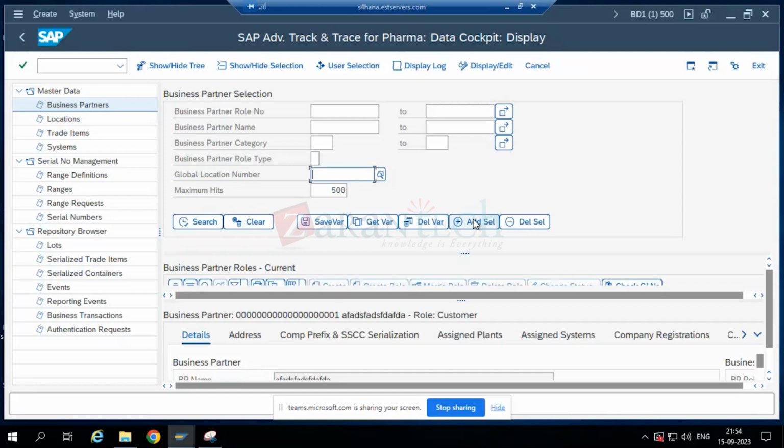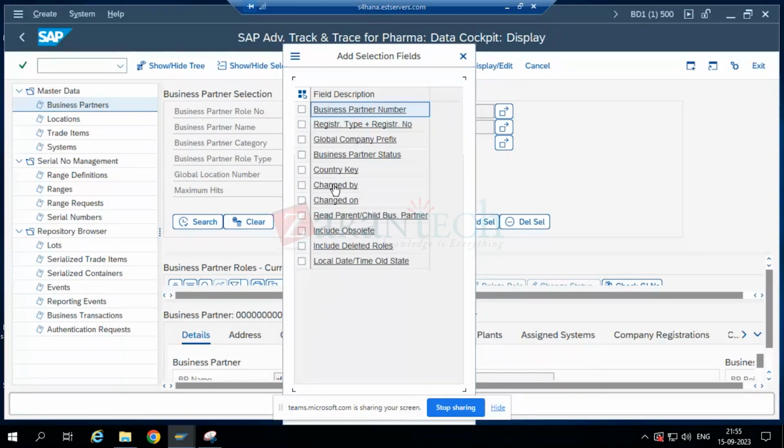Business partner status, we will see later. Country key: let's say you want to know all the business partners from India, you can click on country and provide the country. Changed on: if you want to see from yesterday to today how many business partners have changed, you can click on changed on. Changed by means if you want to see a particular user, somebody who has changed it, you can click on changed by, provide the user's name and click on the search button. So, these are the fields.